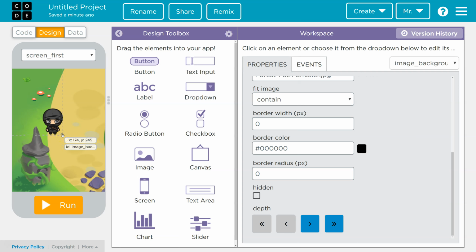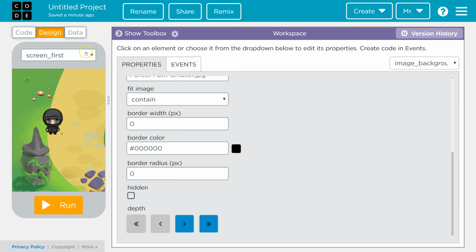and now we've got our ninja on top. These pieces of art were purchased from a website called Game Dev Market. However, if you want to learn how to get free art for your games, click on the link in the upper right-hand corner of the screen. So, let's close out our toolbox, and now we're ready to go and do some coding.